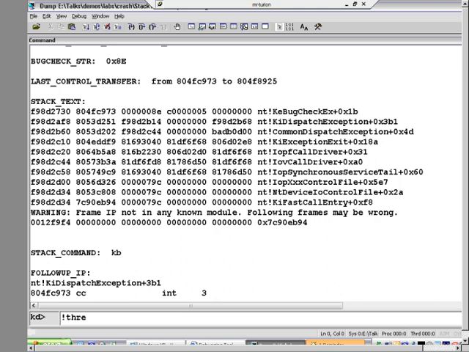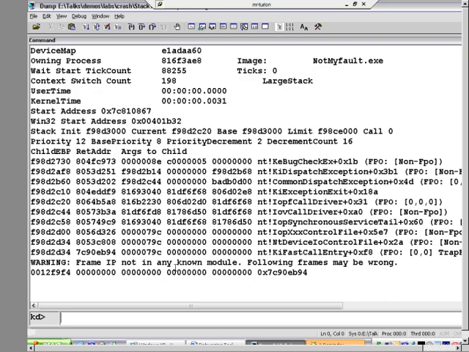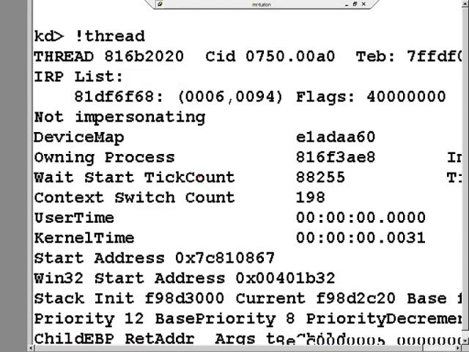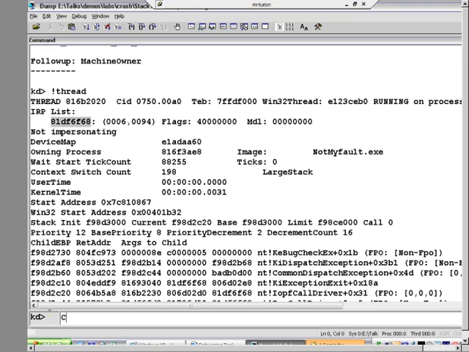I'm going to do a !thread to look at what the current thread at the time of the crash is doing. And one of the things that Windows keeps track of is the I/O operations that a thread has outstanding in this I/O request packet list. If I do a !irp command to look at that I/O request packet, it'll tell us what driver that I/O is aimed at.